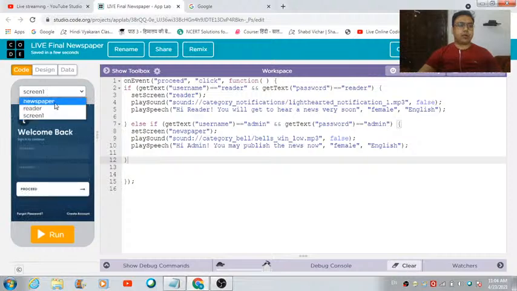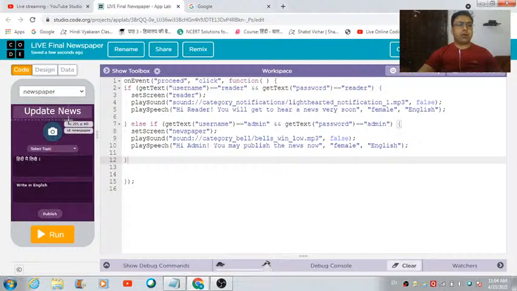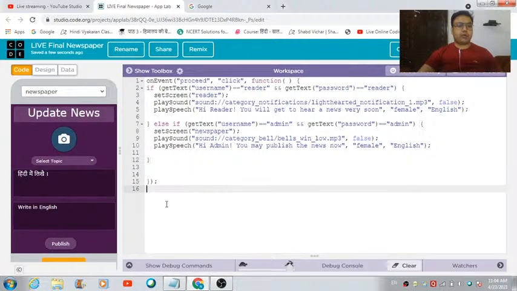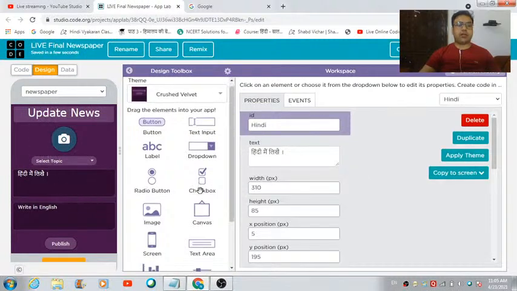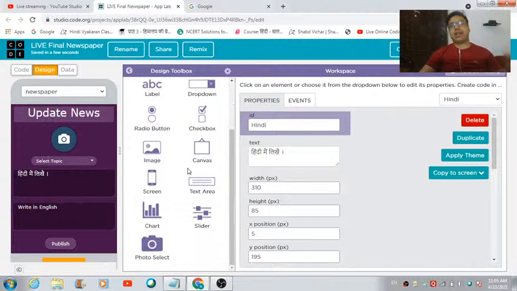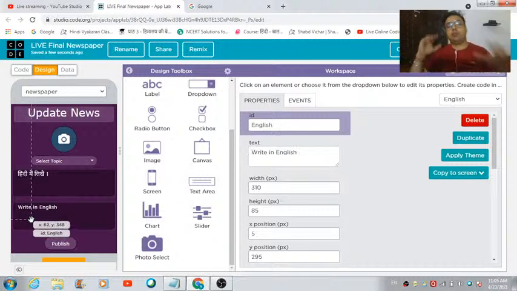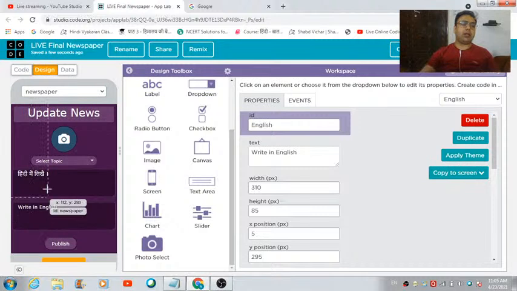Now let's come to this newspaper screen. Fine. So there is a photo select button which I've placed right at the top of this mobile screen, and when you come to this design panel, you will see that the theme I have selected for this admin panel is crushed velvet. And this is a text area which you can easily find in the design toolbox of this design panel. Then this is one more text area where the admin can write down the news in English, and here he can write down the news in Hindi, sorry.